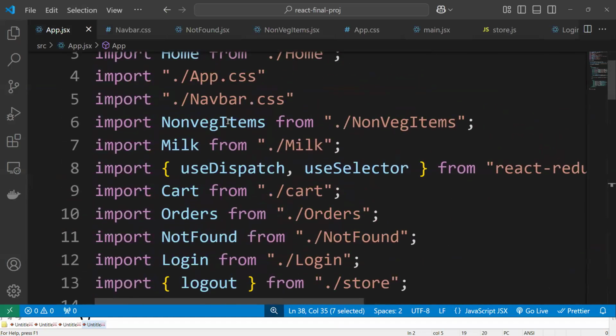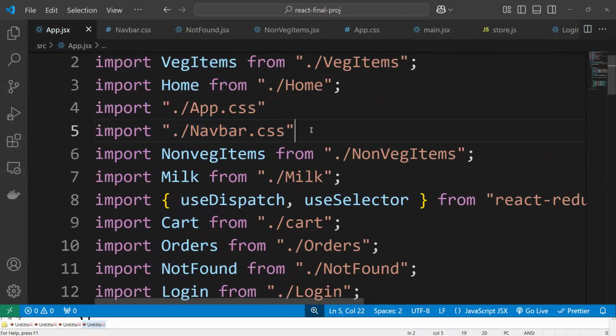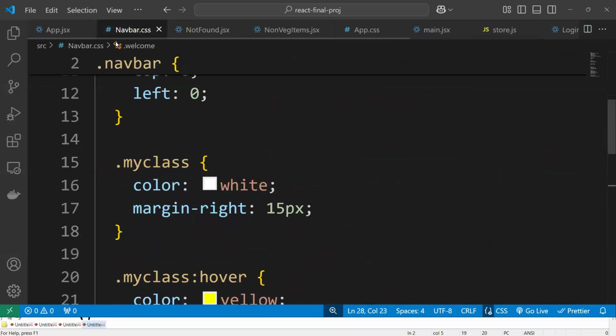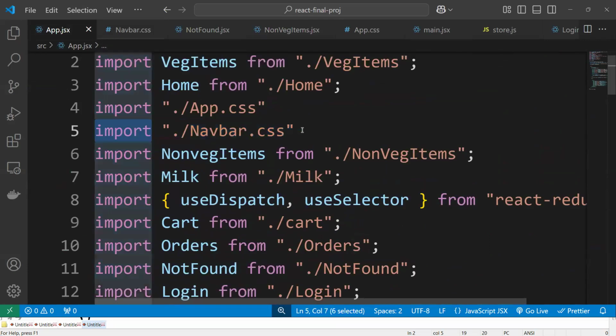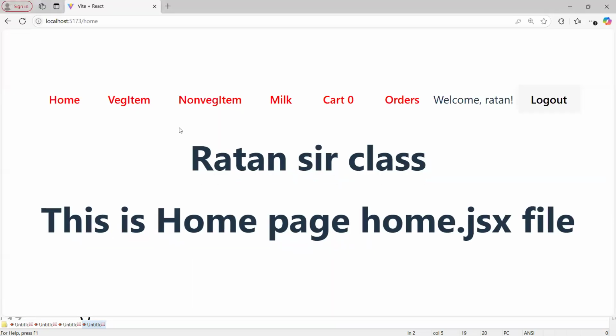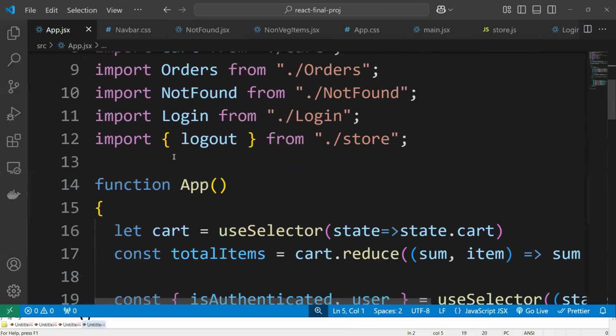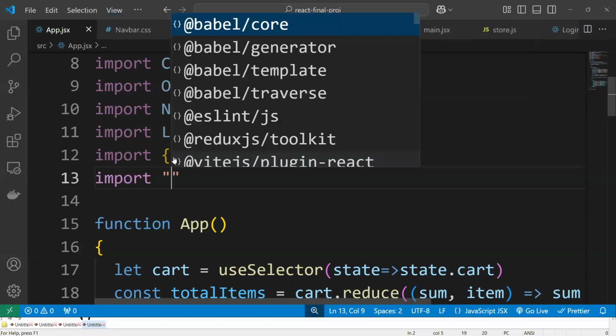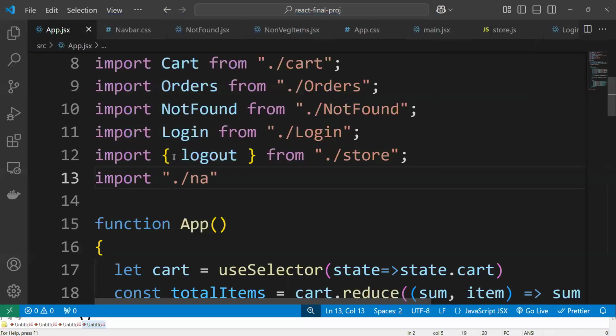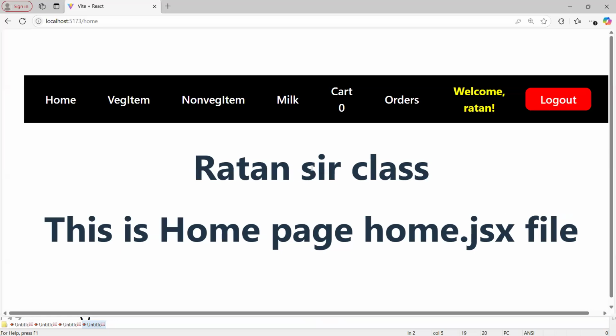We are importing navbar.css. Import statement, don't forget. Because we are writing the nav styles in navbar.css, we should import that. If you remove this import, the styles are not applied. Again, you will get the normal color. So don't forget to import. CSS code is not imported by default, guys. We write the import statement. Import the file, navbar.css, capital N, navbar.css. Now we'll get the styles.